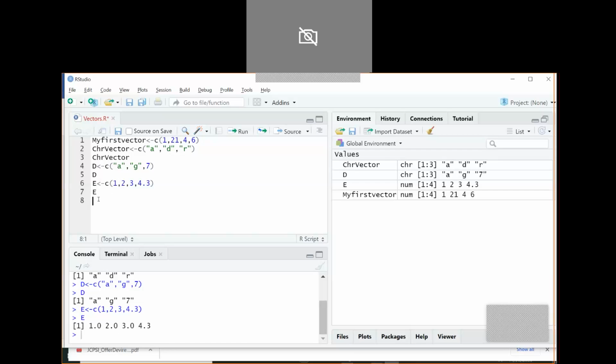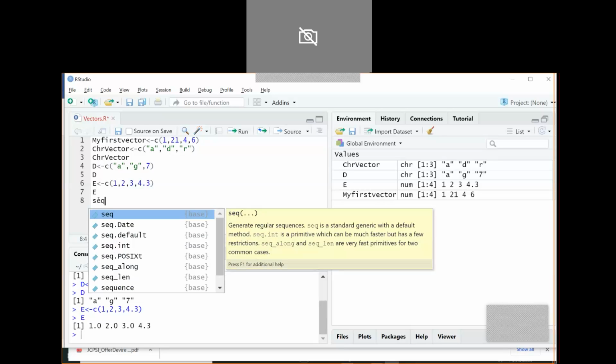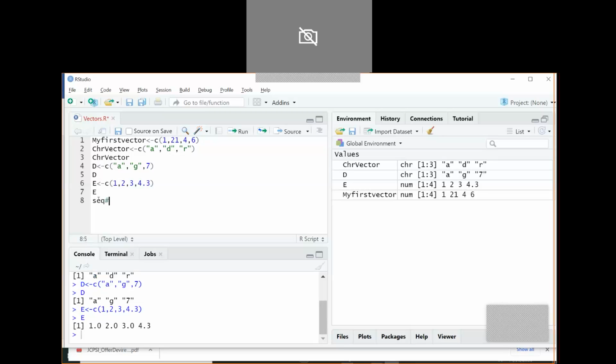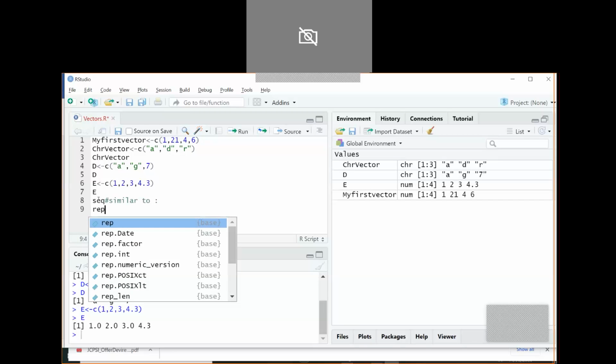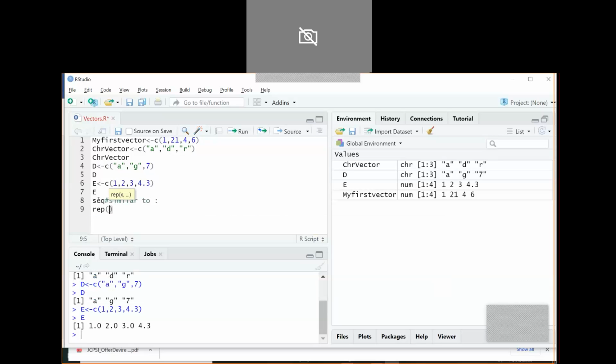So now we have seen how to create vectors. There are another 2 ways to create vectors. One is sequence. This is similar to colon. We'll see this one. And another way to create vectors is replicate. So using these 2 functions also we can create vectors. So we'll see now how to create vectors with this.